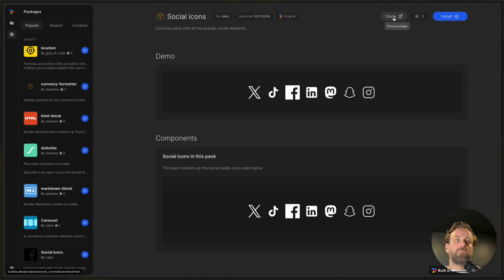You can either clone this to create a more advanced version. So say you wanna add icons for the other 10,000 social networks that someone once built in a basement. You can do that. Or if you wanna make it an even more advanced icon pack and say, hey, I actually have a lot more icons that I want to publish, I'll do that. So that creates a new package that you can play around with.